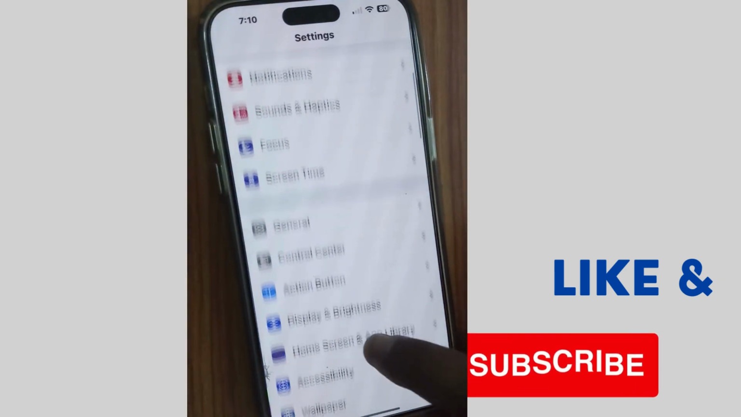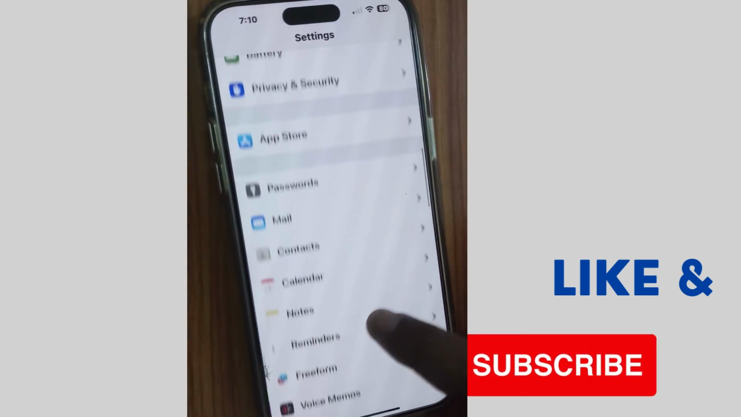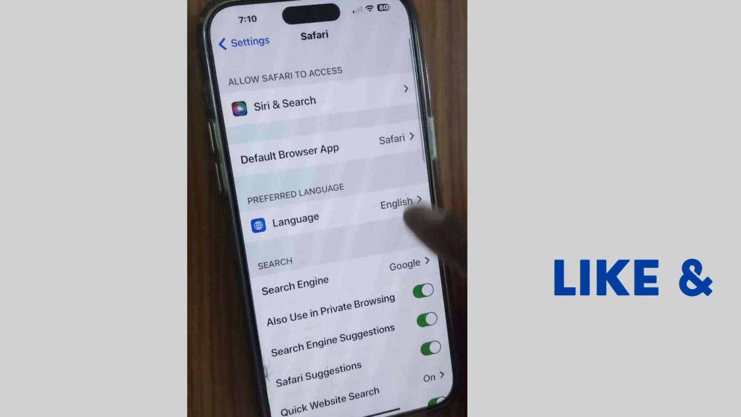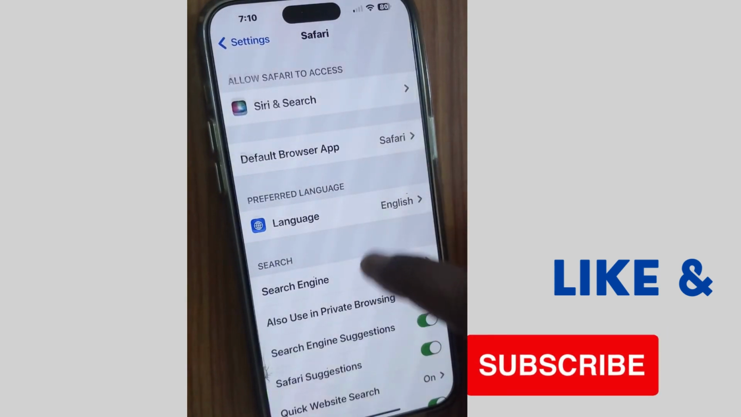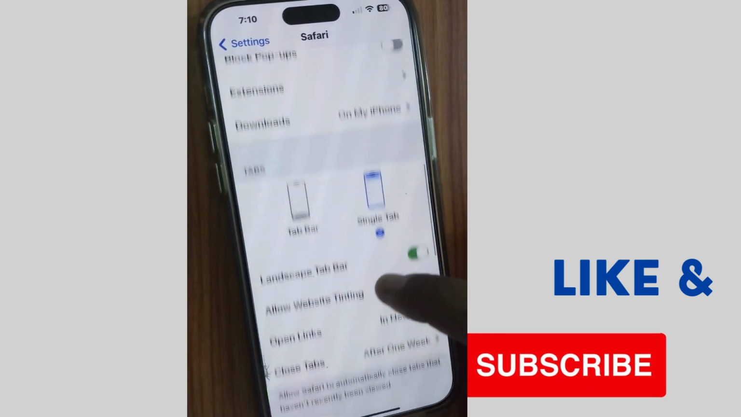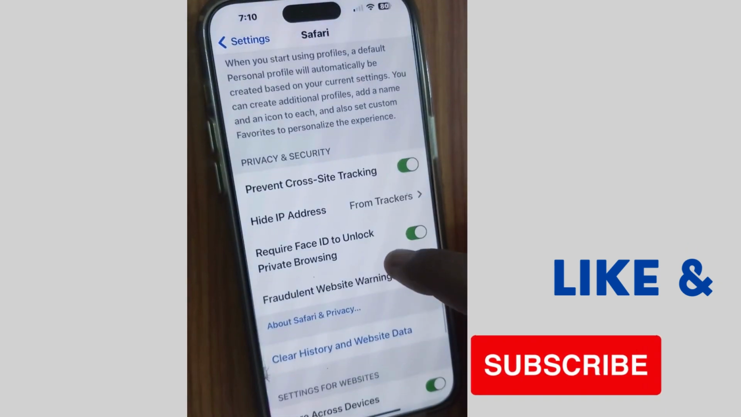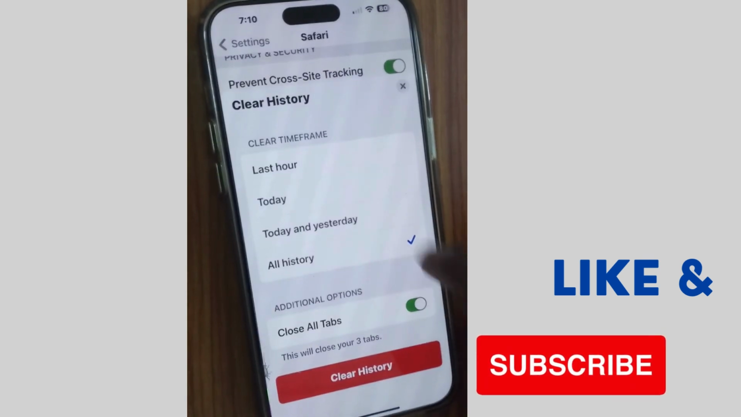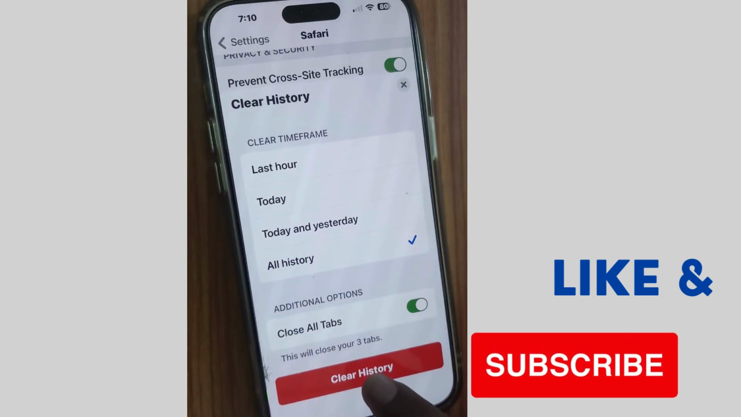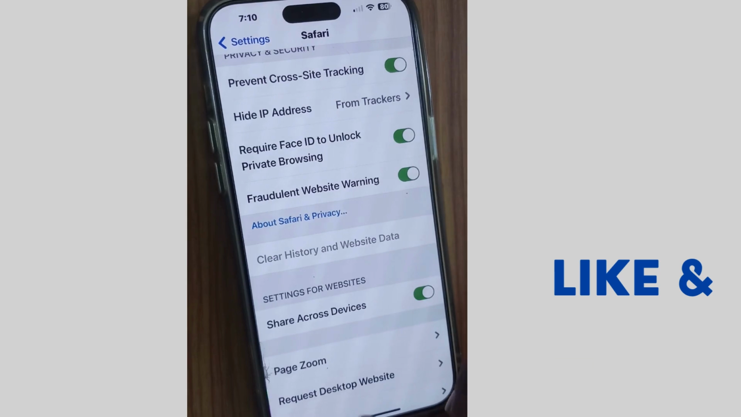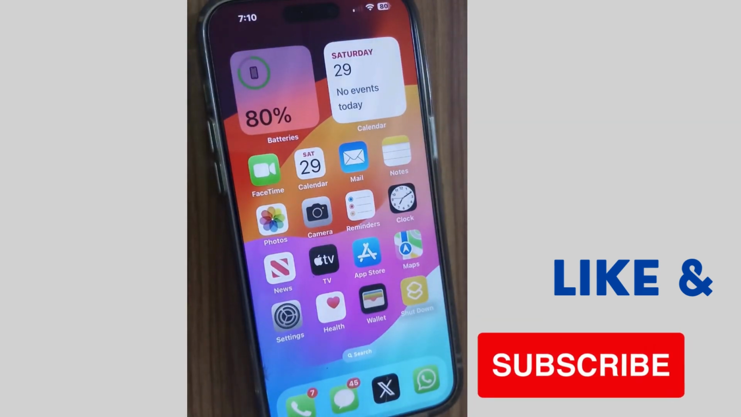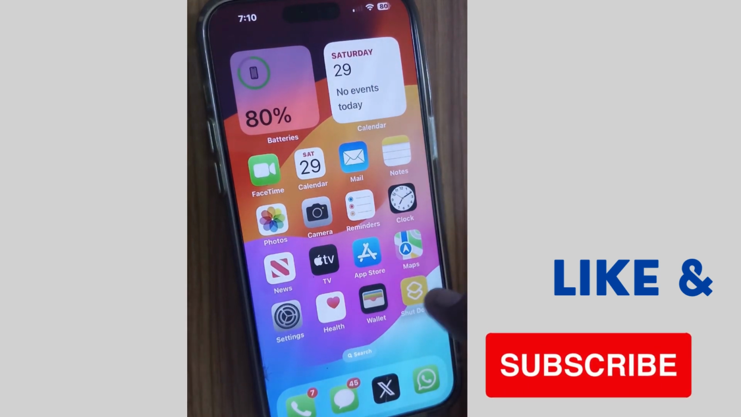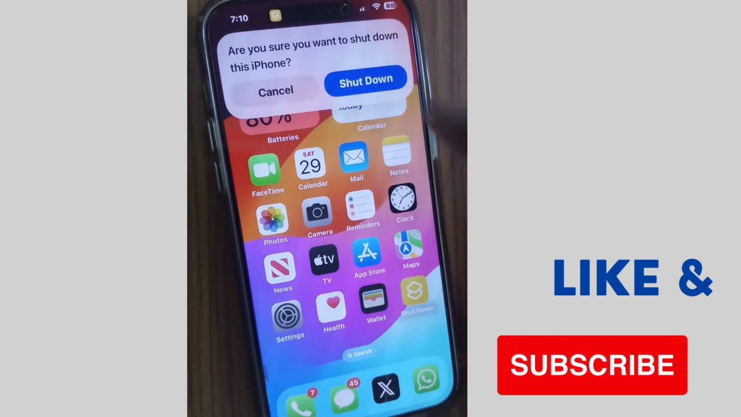To resolve this issue, tap on Settings on your iPhone and look for Safari settings. Tap on Safari and scroll down. You will find the option Clear History and Website Data. Tap on it and clear history. Clearing browsing history, cookies and caches from the Safari browser may be helpful in resolving this issue. So this is the initial and first workaround: remove your cookies, caches and browsing history.